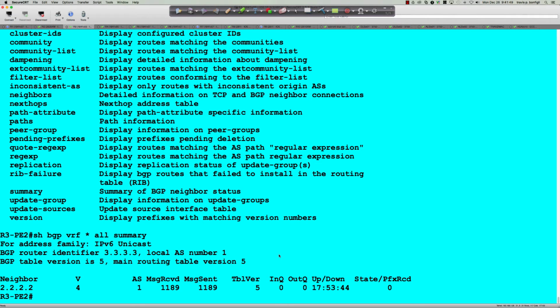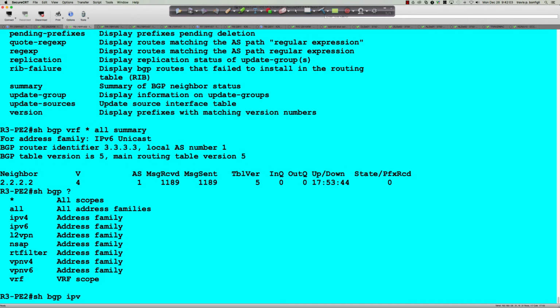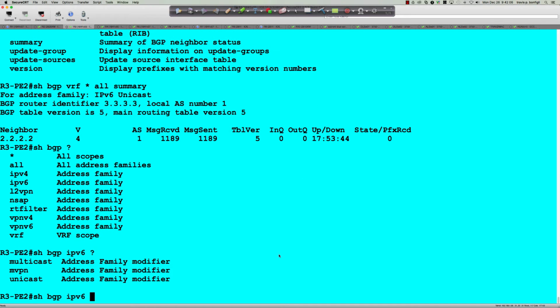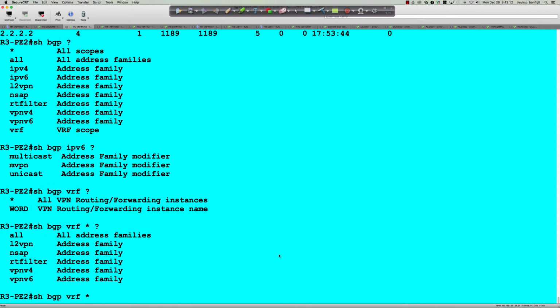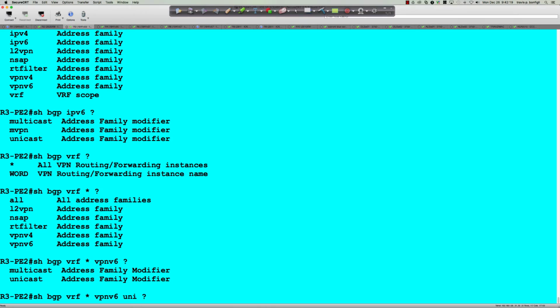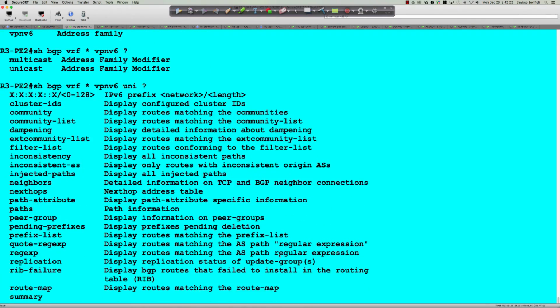So show BGP VRF. And actually, no, I apologize. This is not what I'm looking for. I'm looking for that same command. Show BGP IPv6, but then it pulls away the VRF option from me. VRF, if we did them all, and I want to see IPv6, VPNv6. We don't have the VPNv6 adjacency up yet, and this is not going to do it.